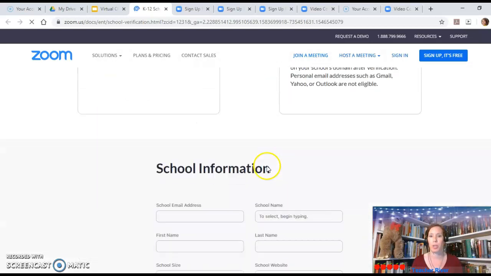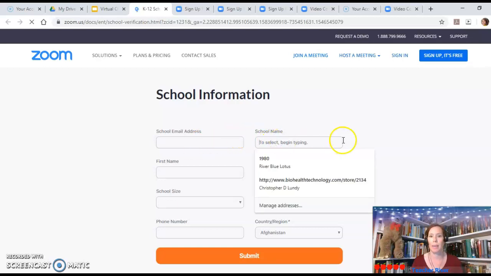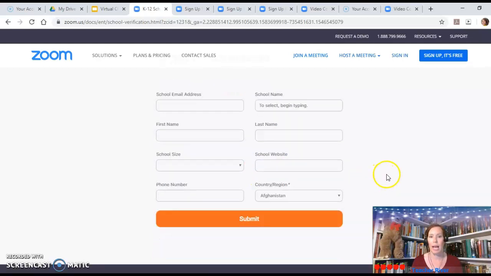Step 2 is filling in this school information. School email address, school name, first name, last name, school size, school website, phone number, country, and then you click submit.